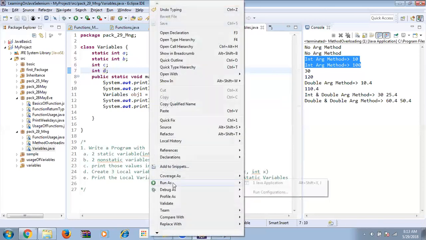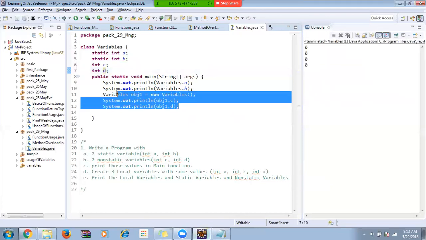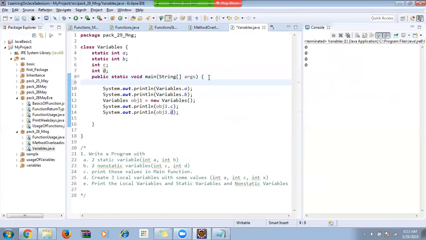Right now I'll just try to run this. Now it prints 0, 0 for everything. If I want to assign the values, I need to give it as Variables.a equals 10. This is my question: why are we giving Variables.a equals 10 here, when we could give int a, because it is static? Okay, sure, we'll do that.